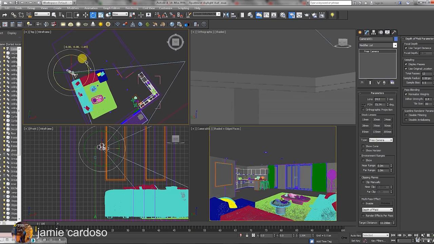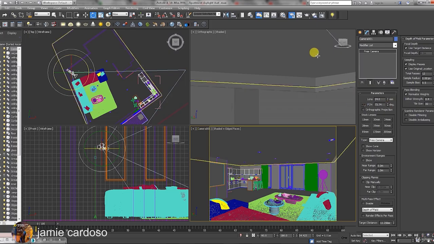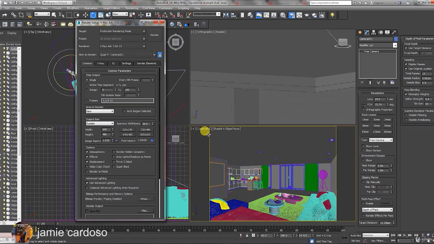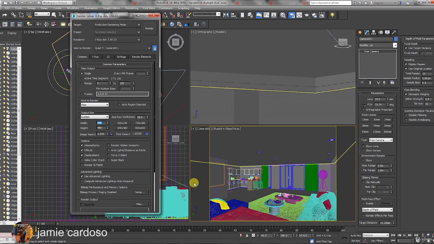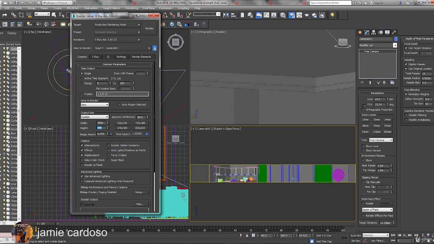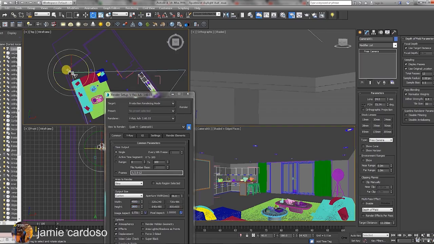Because the camera lens and the render output size work in conjunction, we're going to change the frame size to landscape. Open the Render Setup dialog and the Common tab. In the output size group, change the width to about 4,500 pixels and the height to 2,600 pixels. As you can see, the overall shot is already looking much better.